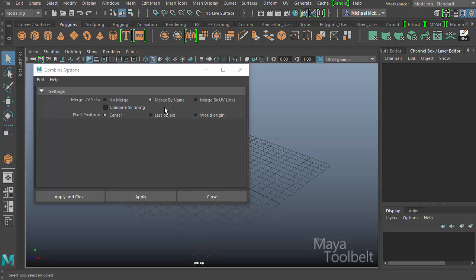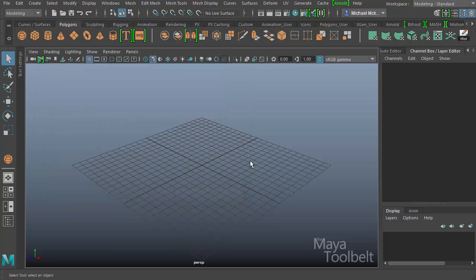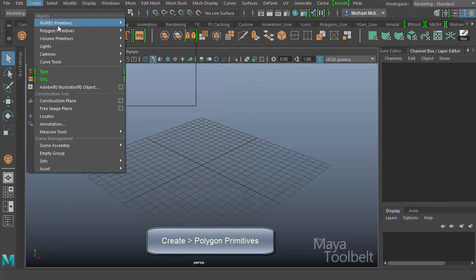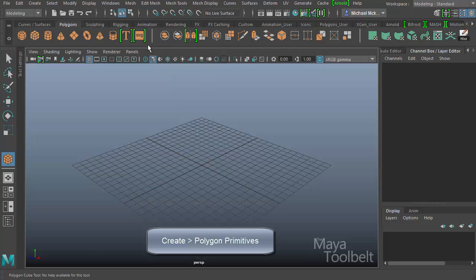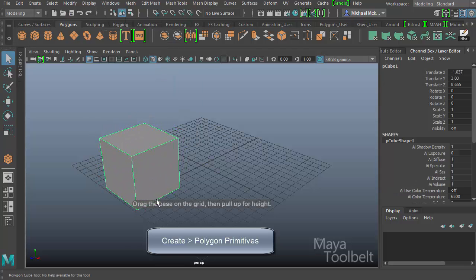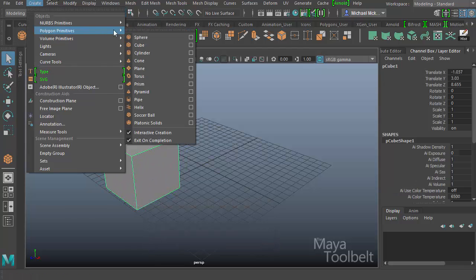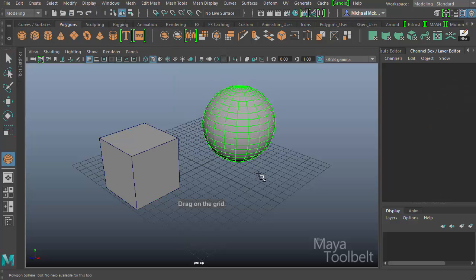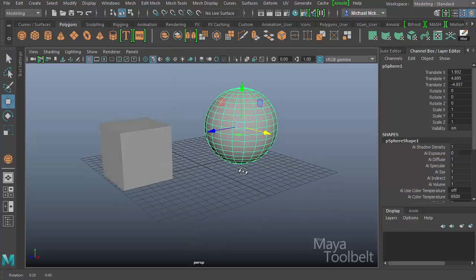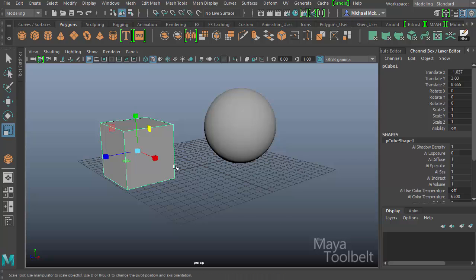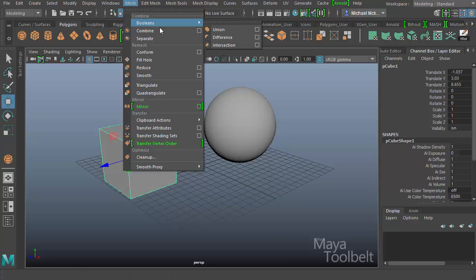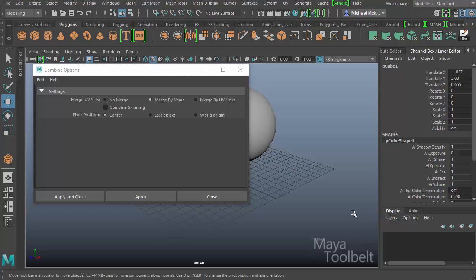Before I can use the combine command, I need some objects to combine. So let's go to Create, Polygon Primitives, and let's make a cube. And we can go back there again and make a sphere. So I have a cube and a sphere here that I can combine together. So let's go back to Mesh, Combine, Options.